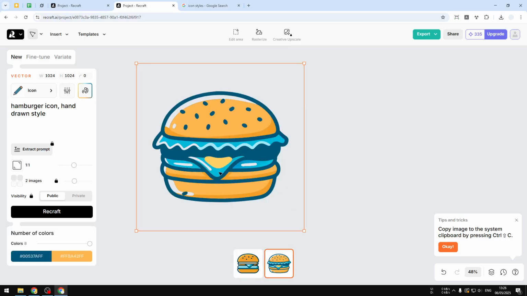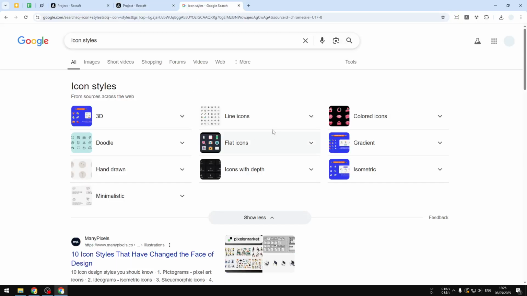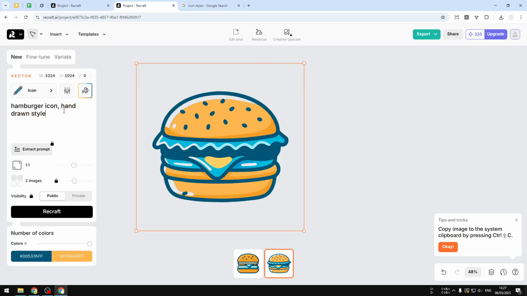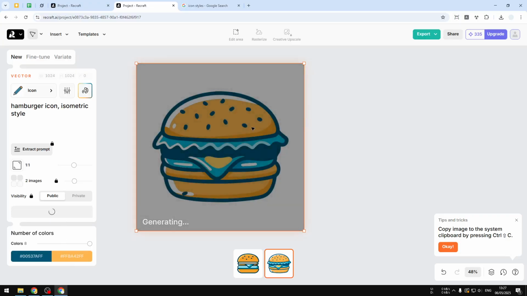So this is the result. You can see that it's not perfect, but that's exactly the point. And you can also use something like maybe line icons or color icon or isometric. Let's try isometric. I'm kind of curious because isometric could be considered to be 3D, which is usually not something that this mode can do, but let's give it a try. Isometric style, and just wait again.